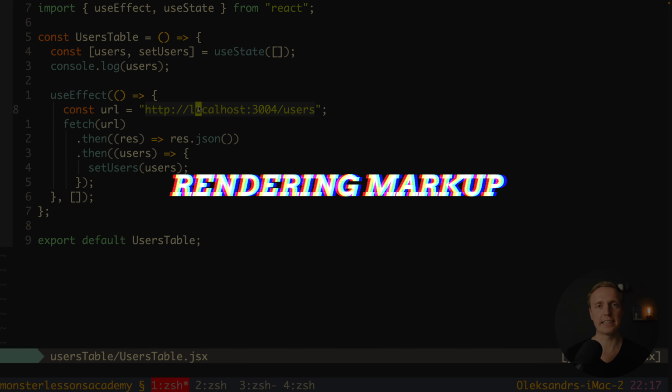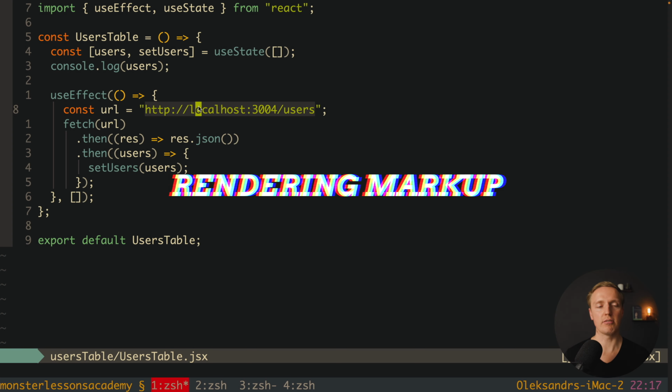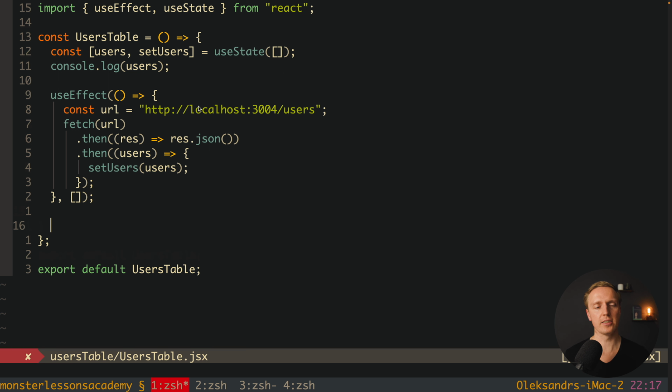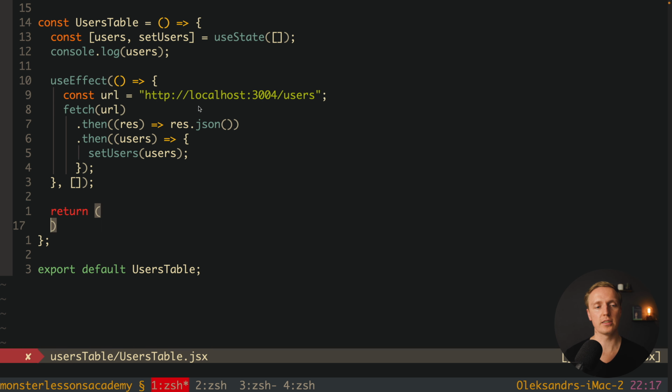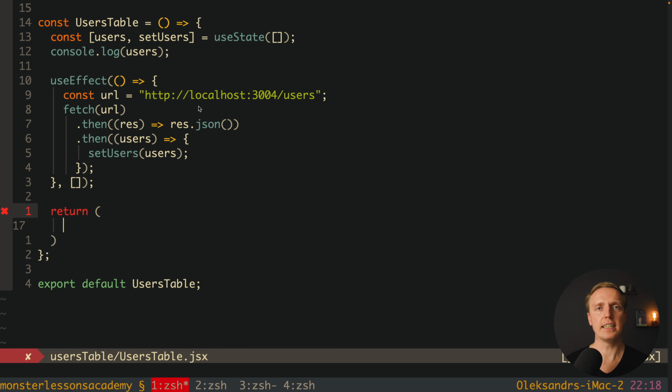So our data is there, now we must render our table. This is why here after useEffect I want simply to return some markup. But the main idea is that we need to split it into several components so we can support it better.